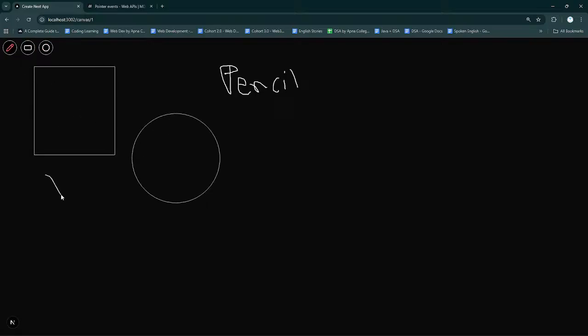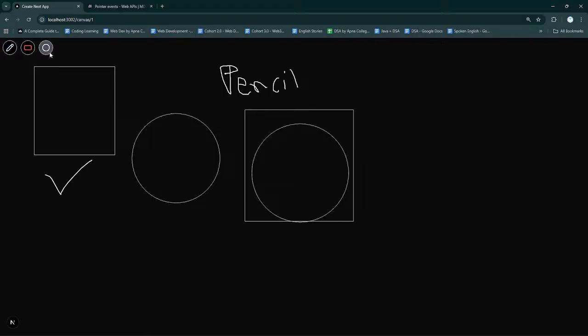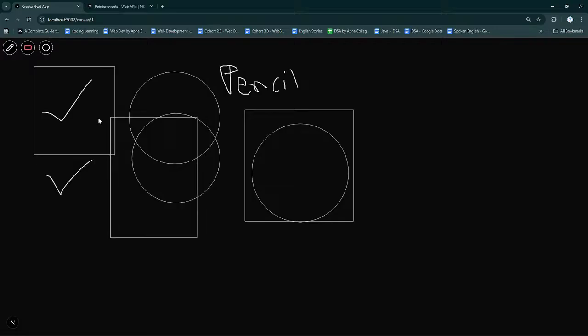Reload the page. I have pencil, then I have rectangle, I have circle, I have pencil, I have circle, I have rectangle, I have circle, I have pencil, rectangle, circle. Okay, working fine.